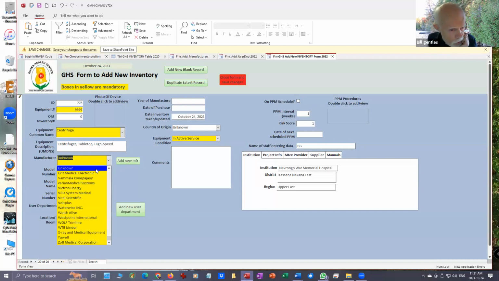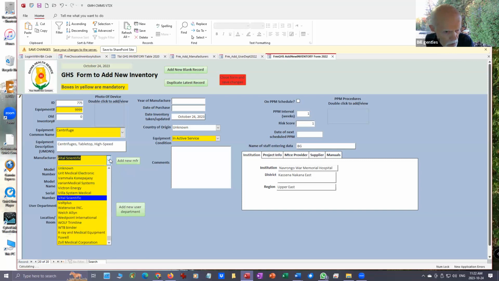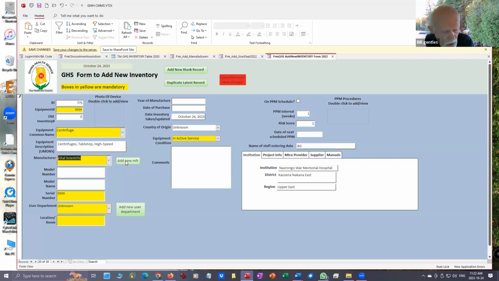Now, I'm just going to the manufacturer box. Again, it's a pull-down list. You can click on that. The serial number, there's no pull-down list here. You have to actually enter some text there. It could be alphanumeric. It's usually just numeric, but anything at all is acceptable in that box. Just going back, if you don't find the manufacturer in this pull-down list, you can click on this button. And I'm not going to go through that because we're just trying to do this briefly, but you can click on this button and add a new manufacturer if you can't find it.